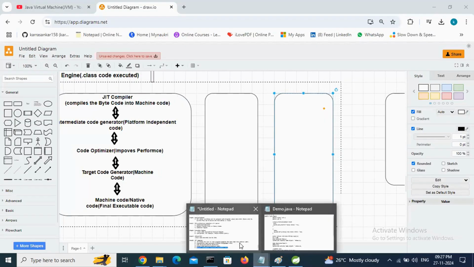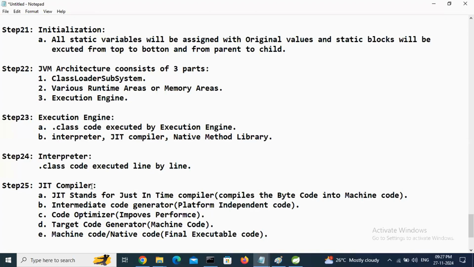Overall, the JIT compiler does these steps. Out of the 5 steps, the JIT will convert bytecode into machine code. That's it. These are the 5 steps that are done. It will also improve the performance by using profilers, right?